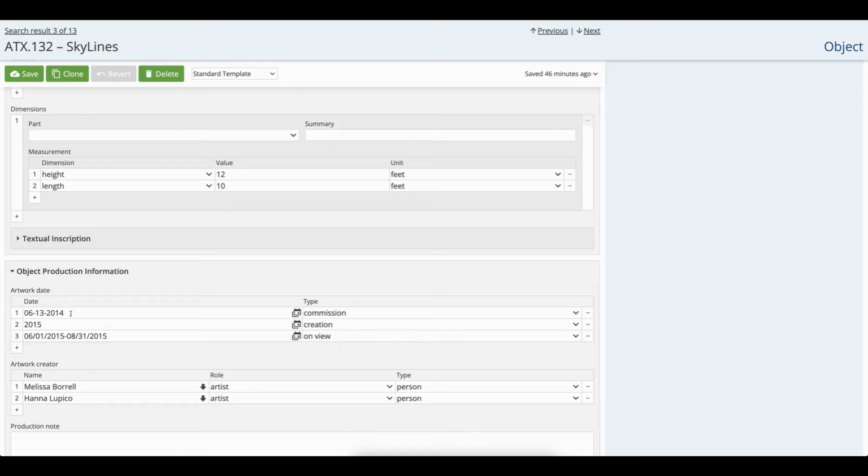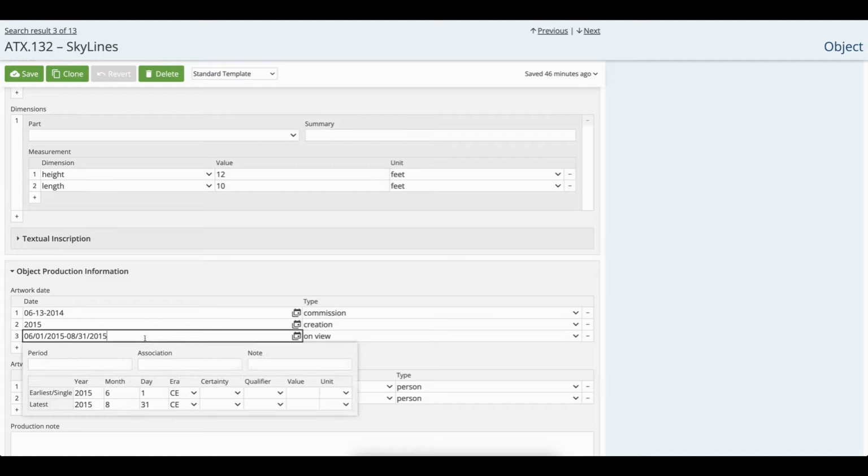There are two types of dates in the CMS: calendar dates, which are useful for things that have a specific date, such as the day a loan is due back, or structured dates. As you can see here, structured dates provide a lot more flexibility around description and search. A structured date allows the entire range of dates to become searchable for us in the CMS.